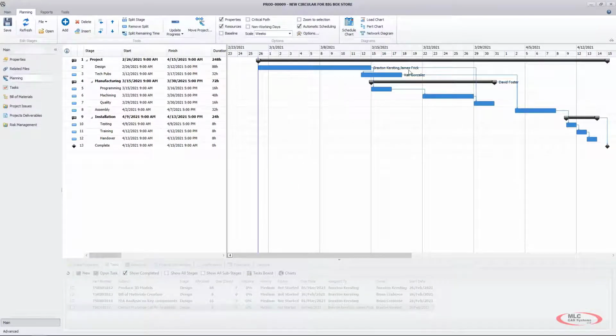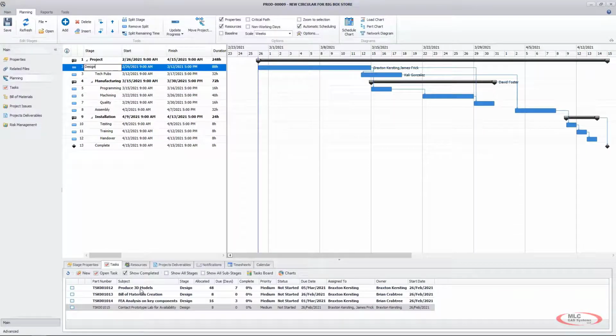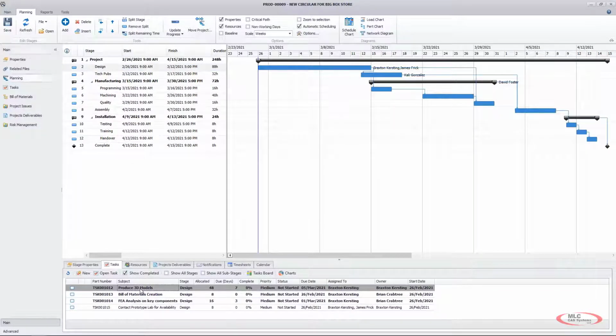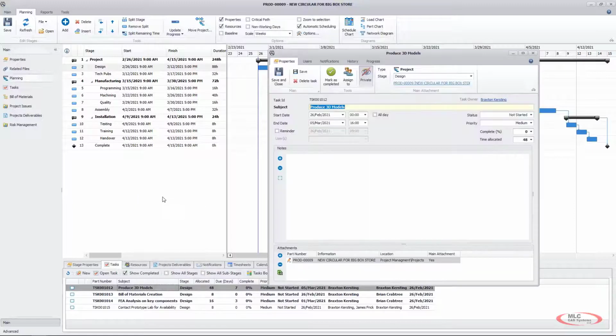Just give it a little refresh and now you'll see James is also listed as a resource for the design stage. So let's pick on one of these tasks. I'm tasked with producing some 3D models for this new circular saw. So let's go ahead and open this task up, and I've already actually done some work ahead of time. I have some models that I would like to attach as my design for this new product.